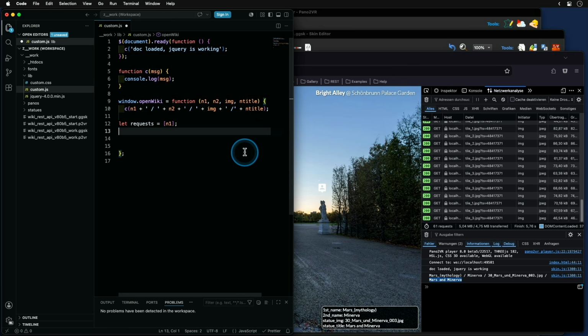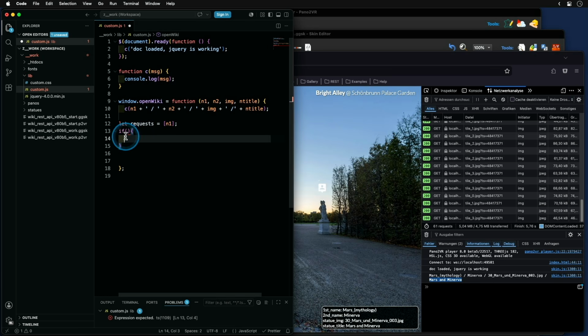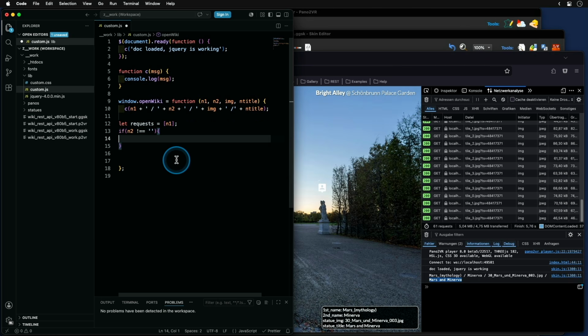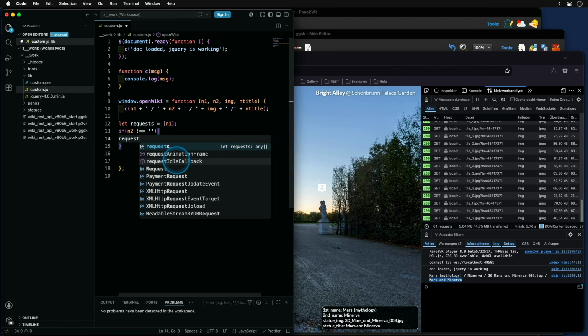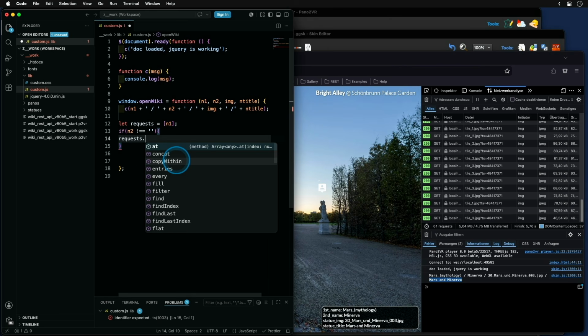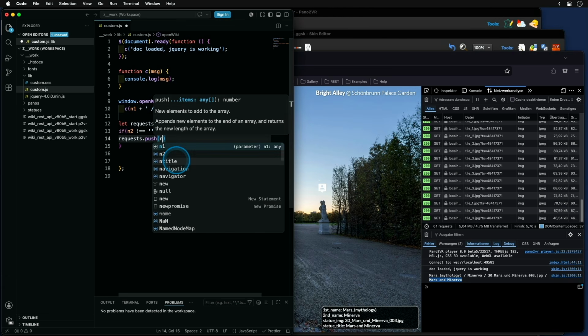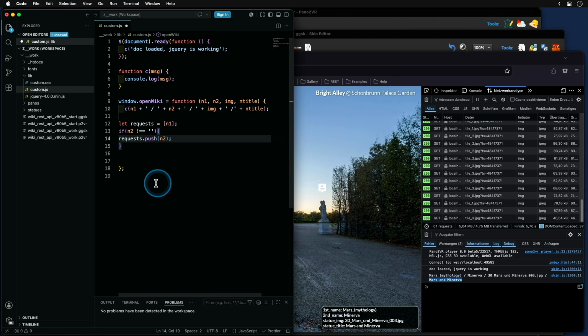And now we have a simple if condition. If we have something, then something happens. And if n2, so the second name, is not equal to an empty string, then we have something transmitted in n2, and in this case we do the following. We take the array we already have, requests, and it has a method called push, and push does nothing else than adding an item to an array, and we push n2 into this array. And so the array will remain containing one item if we only have one, but if a second one occurs, then we push it at the end and we have an array with two items.